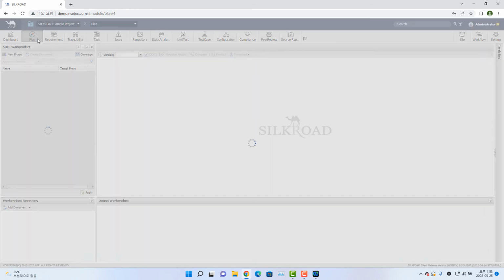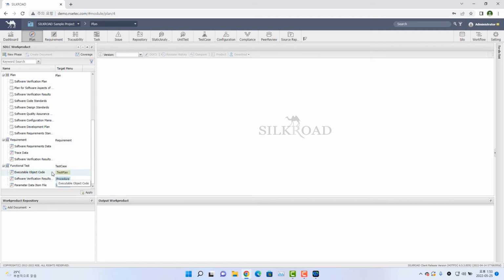Let's get back to the plan module. So, like I said, there are 3 different methods to create documents or to put the documents under the phases. The first method was using the document editor docs. Second was using the compliance template. And third was the reuse function. But I didn't show you how to use docs and the reuse function. So I'm gonna go through those two methodologies real quick, and then I will move on to the next module.